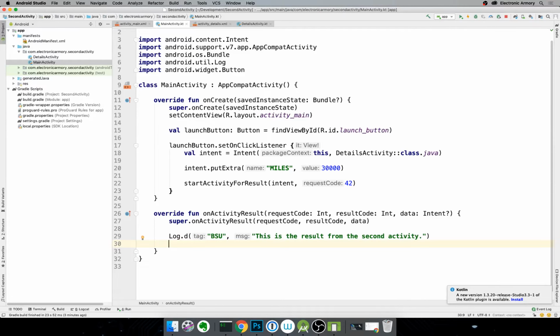So maybe your second activity was a camera. When you take a photo in that second activity, this is actually where you'd get back the image data from that camera's activity. When you launch the camera, it's actually launching a second activity, and you can get on activity result, get that image data, and then spit it out to the screen.